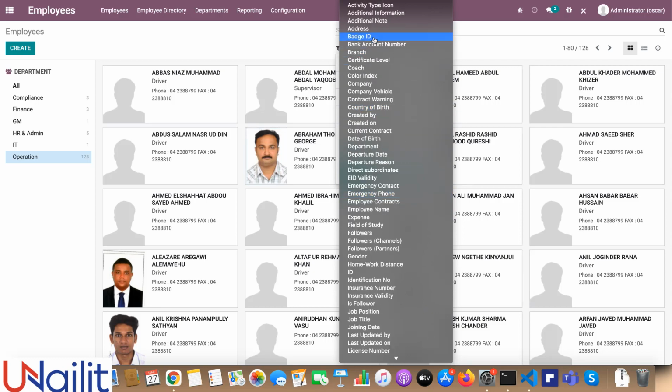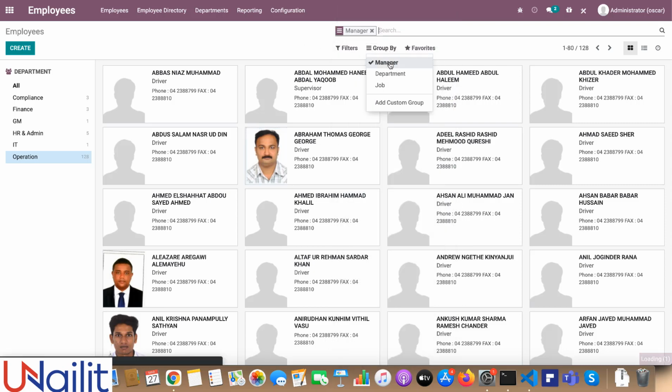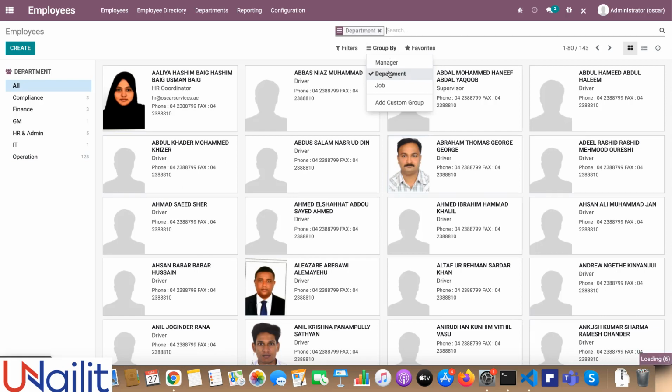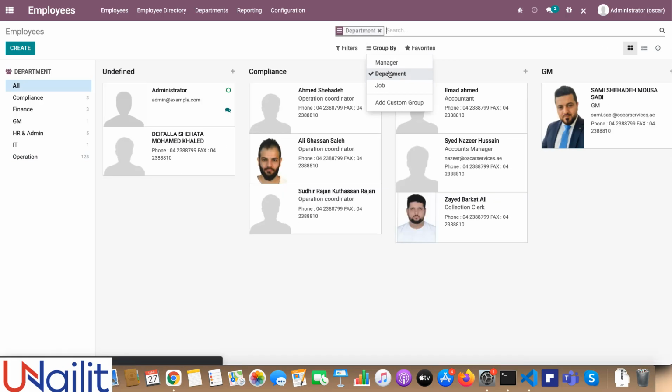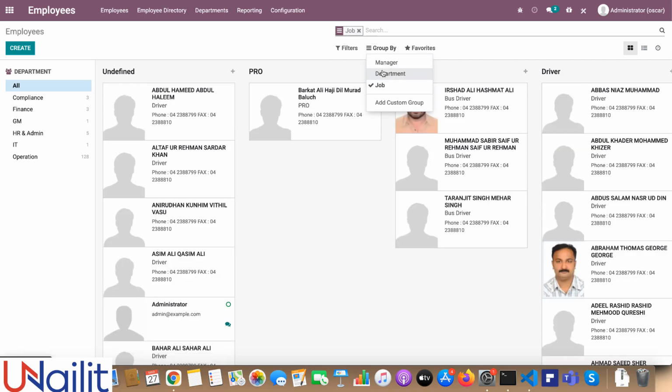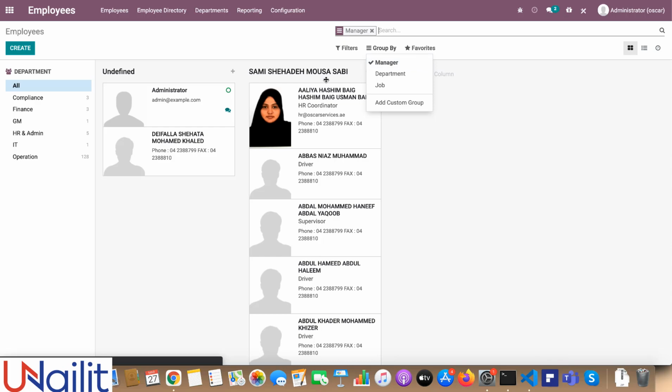I can search them by address, by branch, by who created it, current contract, and everything. I can group them by manager, and I can group them by department as well. If I come here and group by department, I can see how many employees work in each department. I can group them by job as well, and by manager.